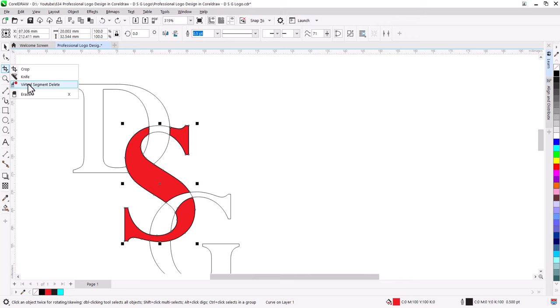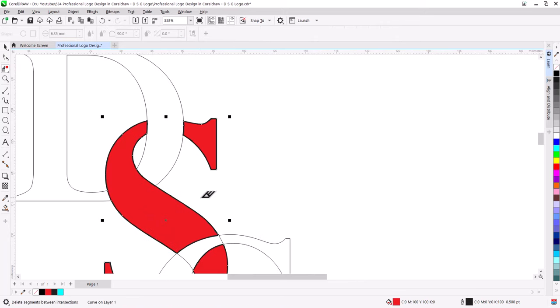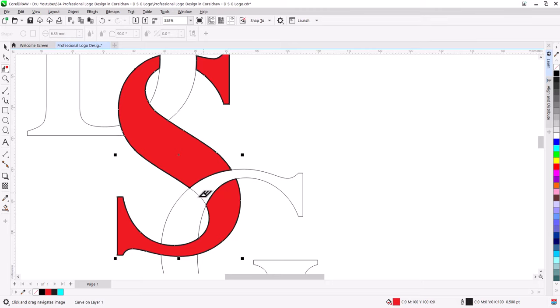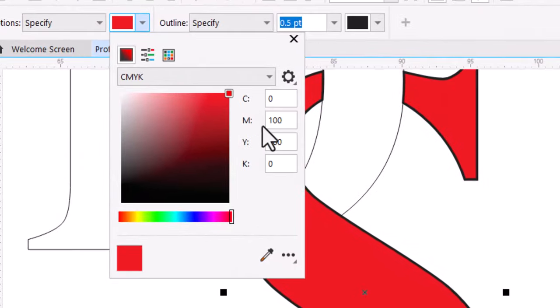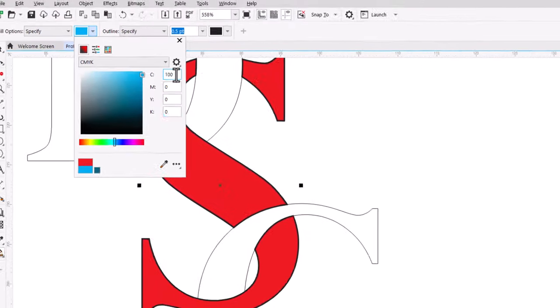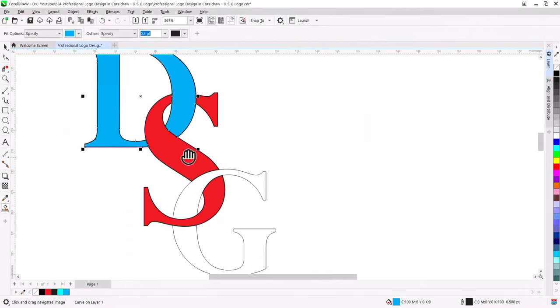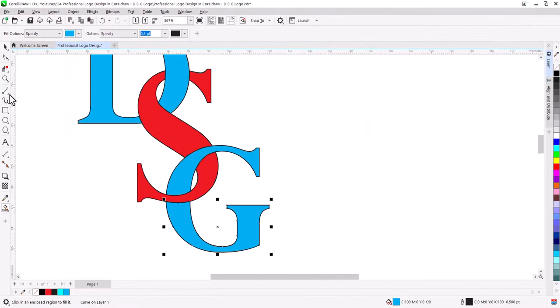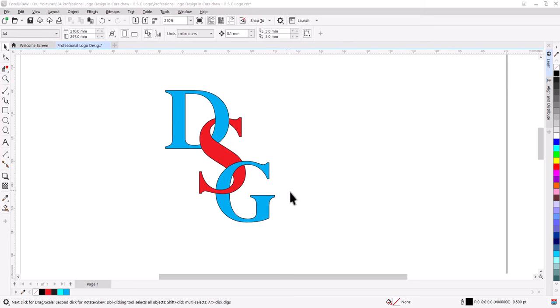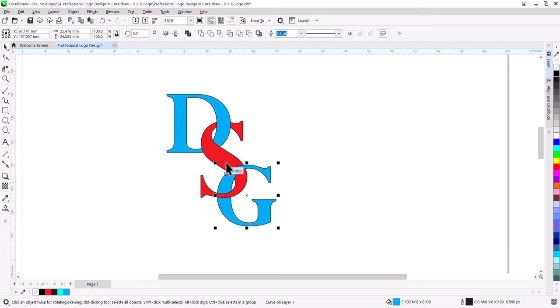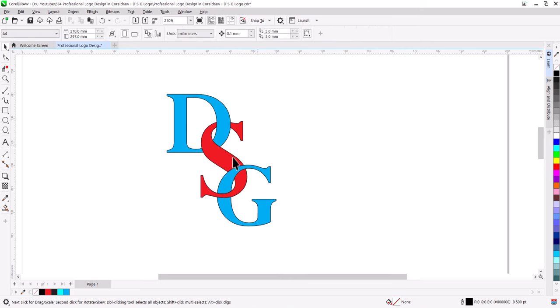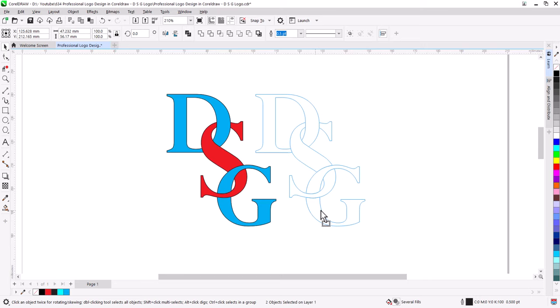Select Virtual Segment Delete. Delete these lines here, and here. Select Smart Fill again. Change the color, set cyan to 100, and set the rest to zeros. Click on the rest of the area. Select all cyan and weld together. Now select all and move to the side.